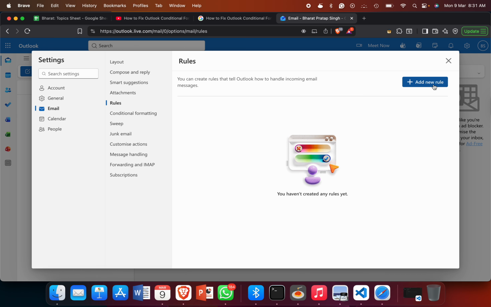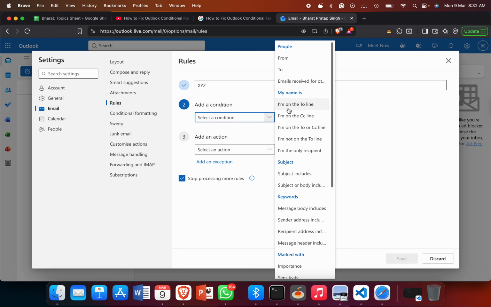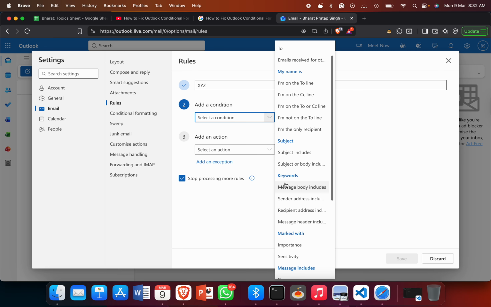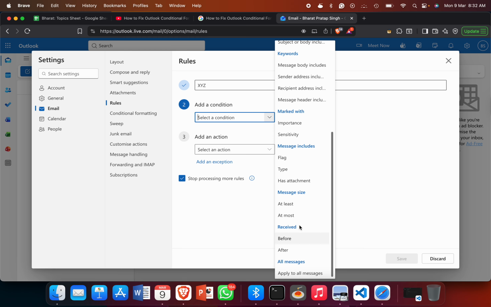After that, you see the option of rules, so just click on it. Then add new rules. Here you see name your rules. So here you enter your name, like I'm entering the name XYZ. Now here you add your condition and add your actions. First choose, for example, I am on the to line, my name is, for people, subject, keywords, mark as, message includes. So there are a lot of categories where you can do this. Here is apply to all.